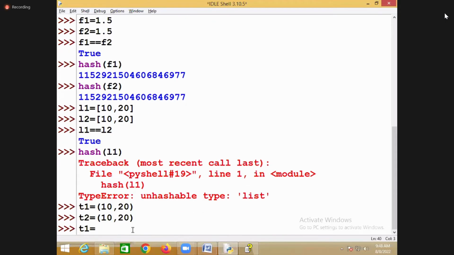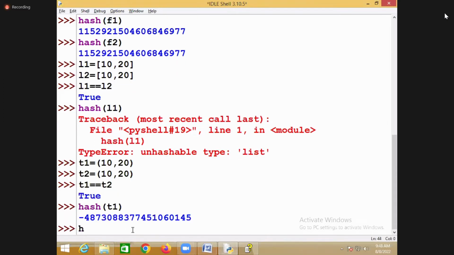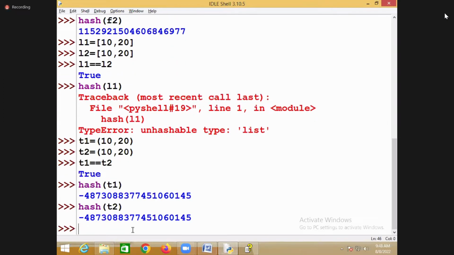So according to double equal, these are equal or not equal? Equal. So what is the hash value of tuple 1? This is the hash value of tuple 1, and this is the hash value of tuple 2. But actually the hash value is positive because it is out of range. Because of that it is displayed this way. Okay, these are the hash values.